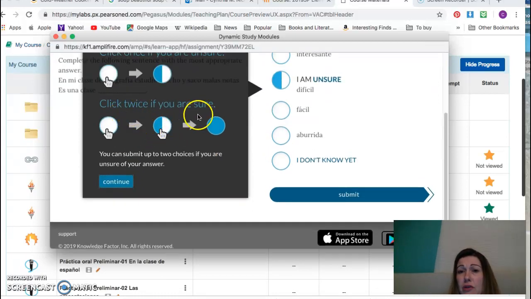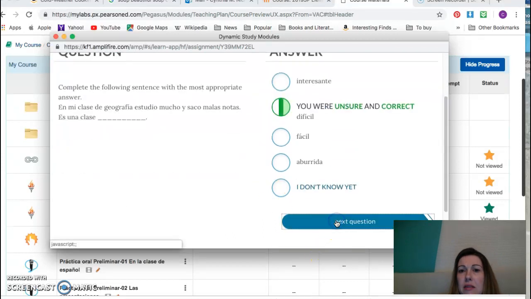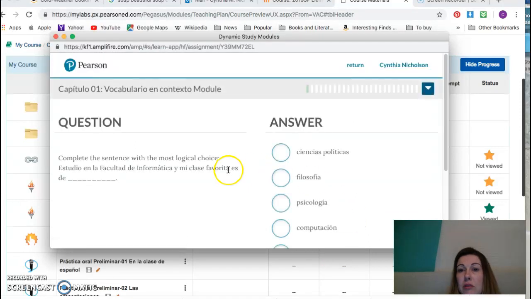Click twice if you're sure, you're unsure, right? And if you don't know yet. And be honest about this, because it's sort of adaptive. So I'm going to say I'm unsure. So I'm going to continue with that. Submit. You were unsure and correct. Next question, right? And it just kind of keeps on going.